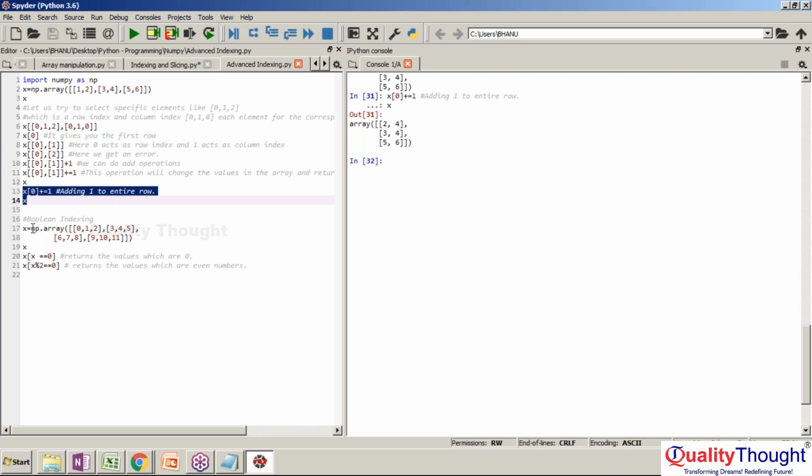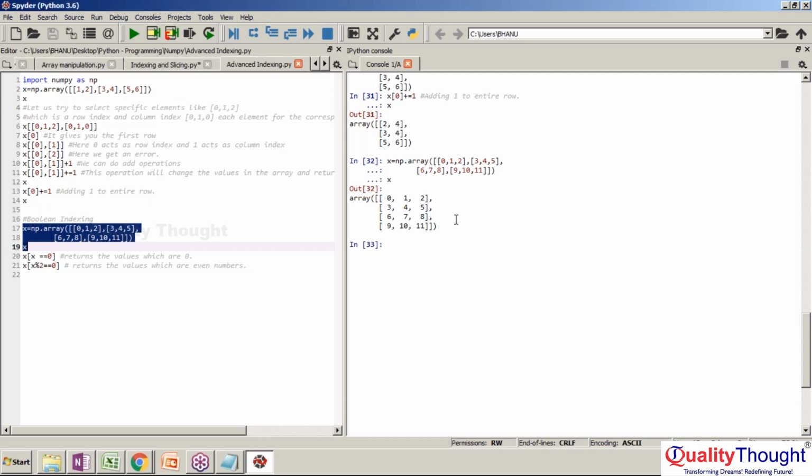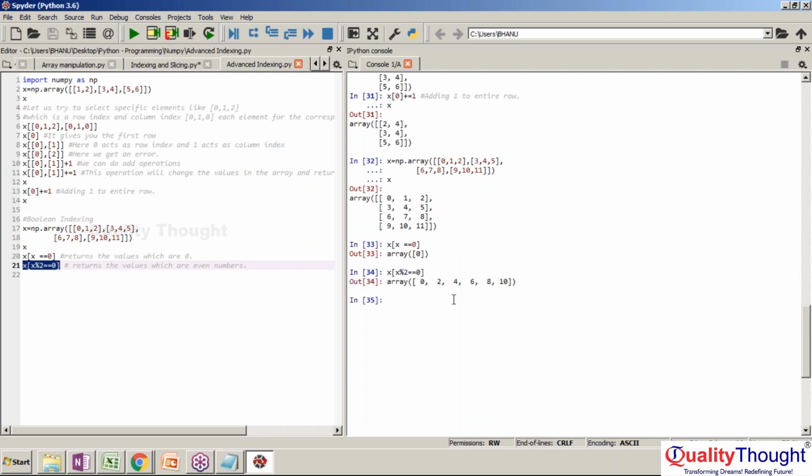So, Boolean indexing. Take the numbers 0 to 11. If you are going to mark this up, this is a 4 by 3 matrix. X of x is equal to 0. Whenever you say something like this, it will return the values wherever you have the value 0. So wherever you have the even numbers, you can get all those numbers printed, with the given numbers in the array.